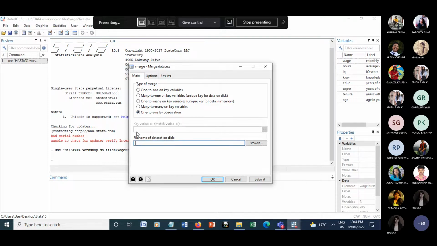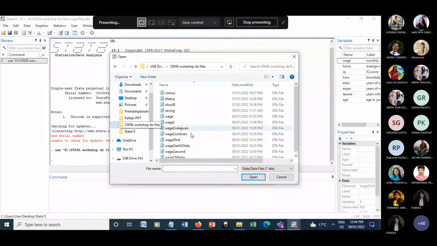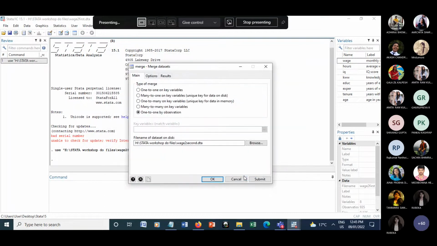Now this is the first data set, and you want to add another data set with it. So you click on this one, browse. When you browse, you add the second data set, the second one that I have created, open. So with this we'll be merging this one.